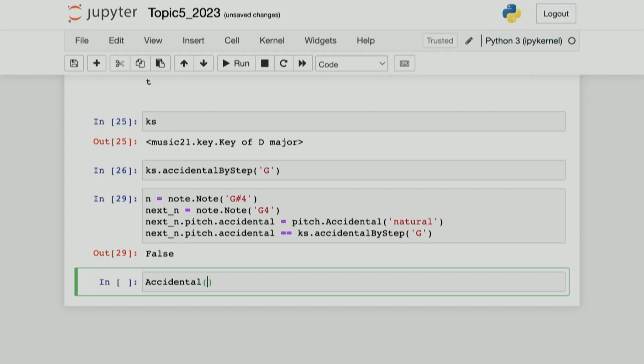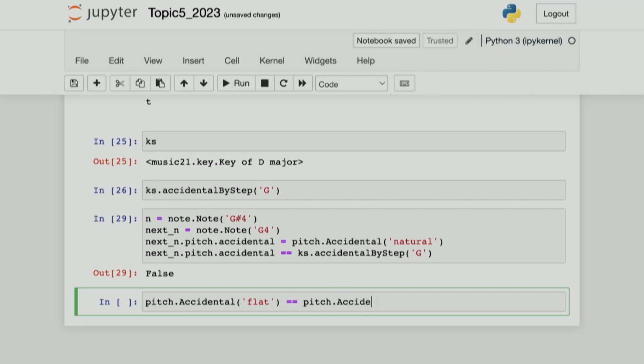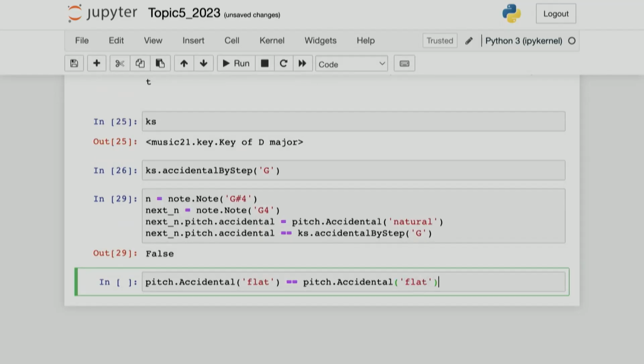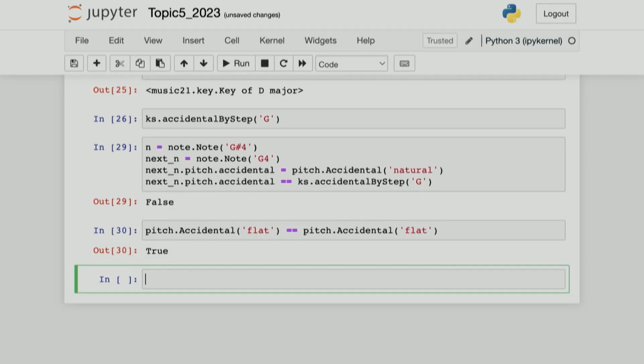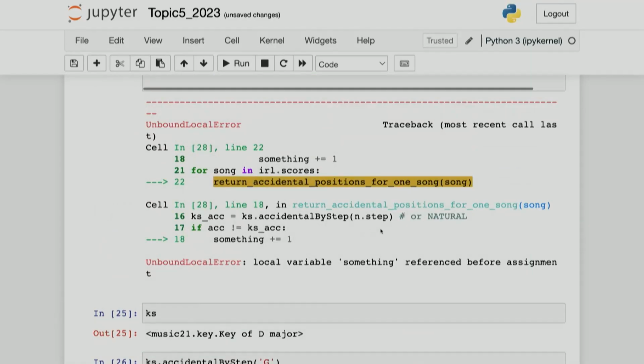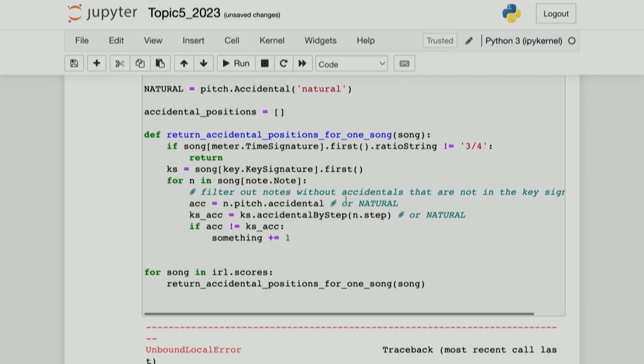Now, one of the things we never talked about is how accidentals compare. First, we want to make sure, does one accidental flat equal another accidental flat? Yes, they do. So that's the reason why I put in the "or natural", so that I'm always comparing apples to apples. But great idea. Yeah, Derek.